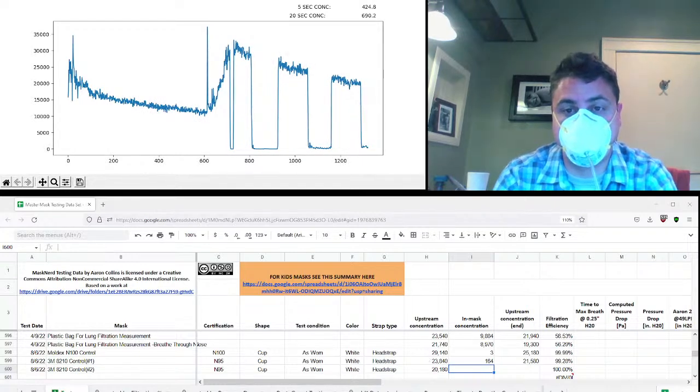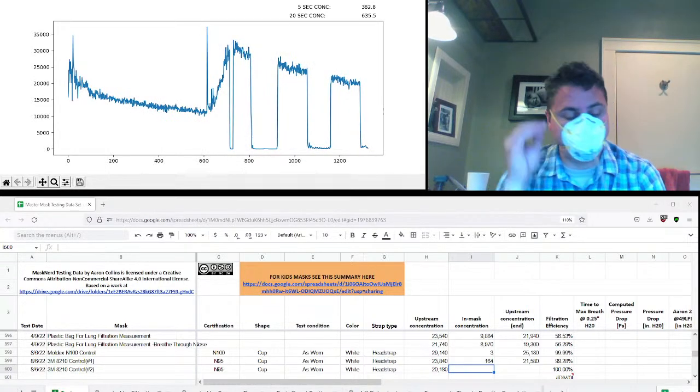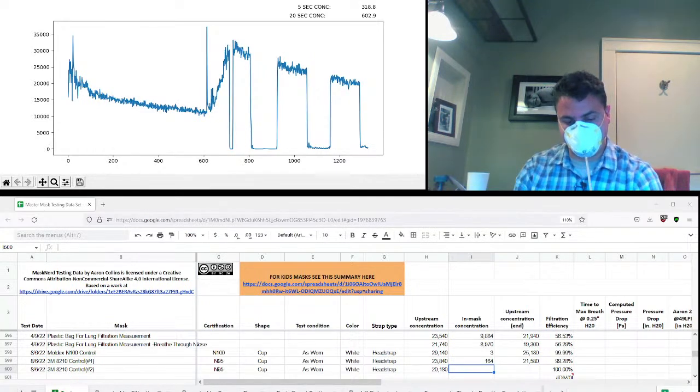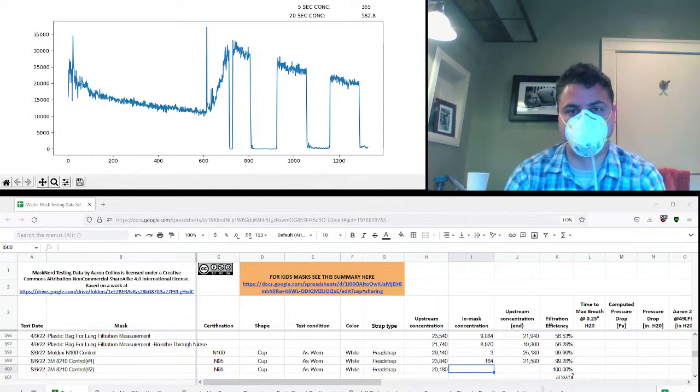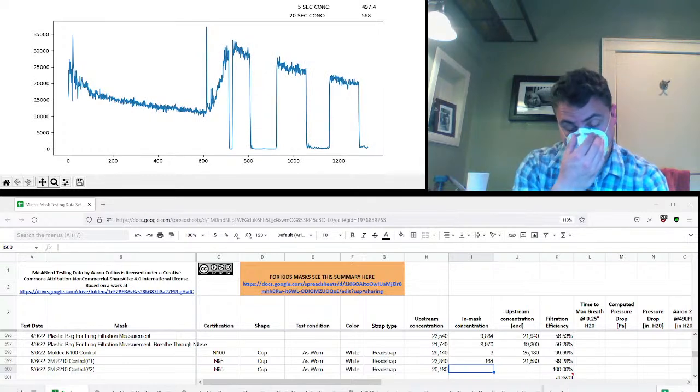I can tell you this is much, much tighter. Whoa, these straps are tight. I forgot how tight these were originally. They're almost too tight. Whoa.